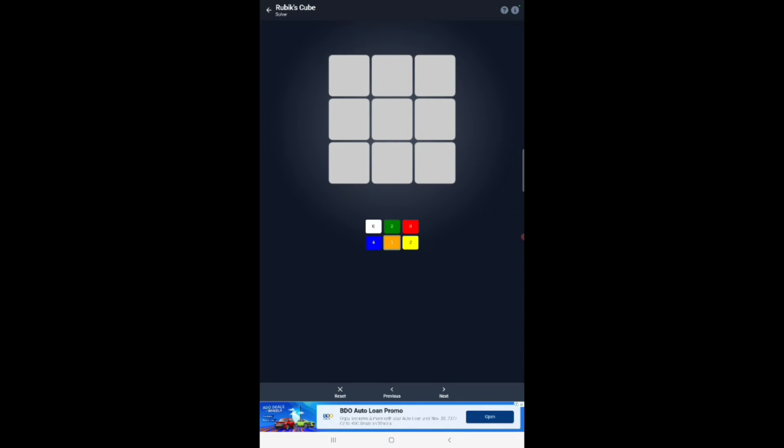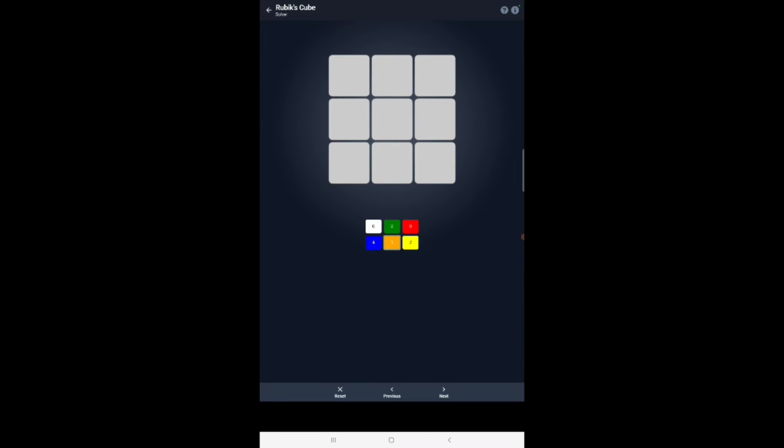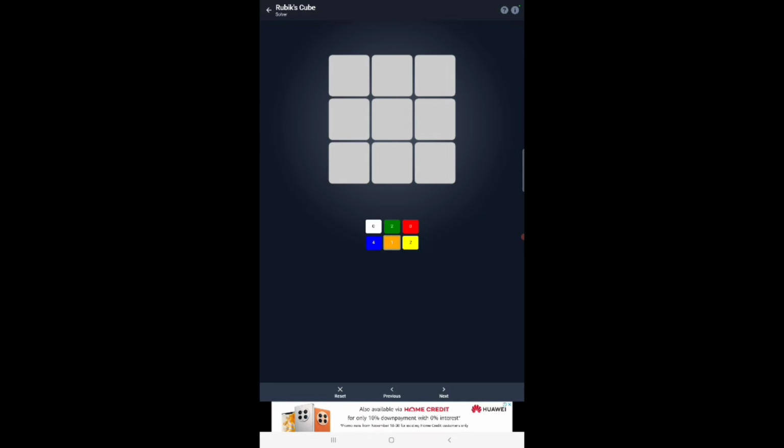Whatever direction it went, just flip your Rubik's Cube to the same direction and then identify how it looks like again. All over again. If it also goes up, just go to the same direction of flipping your Rubik's Cube anywhere.